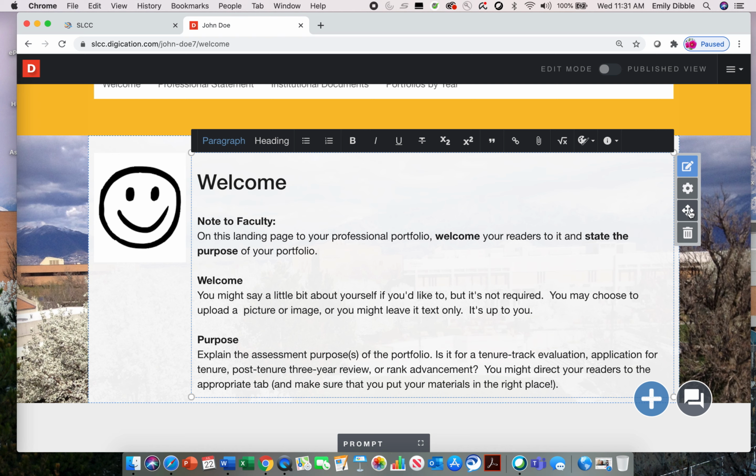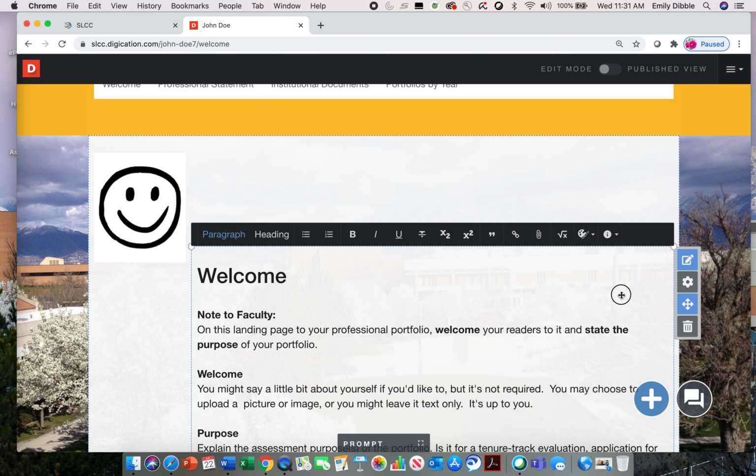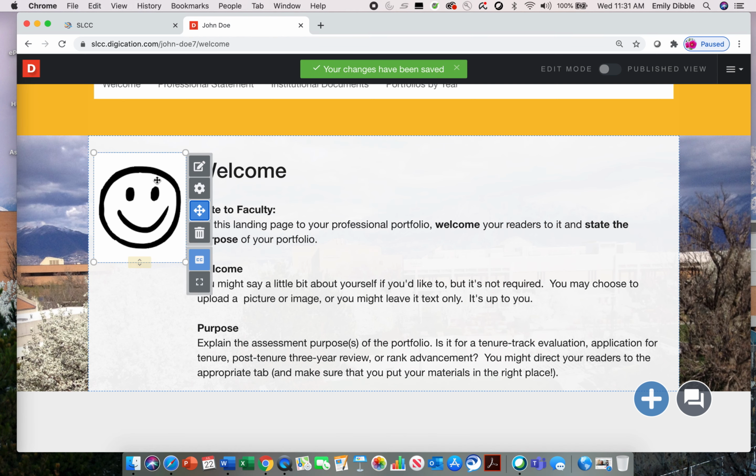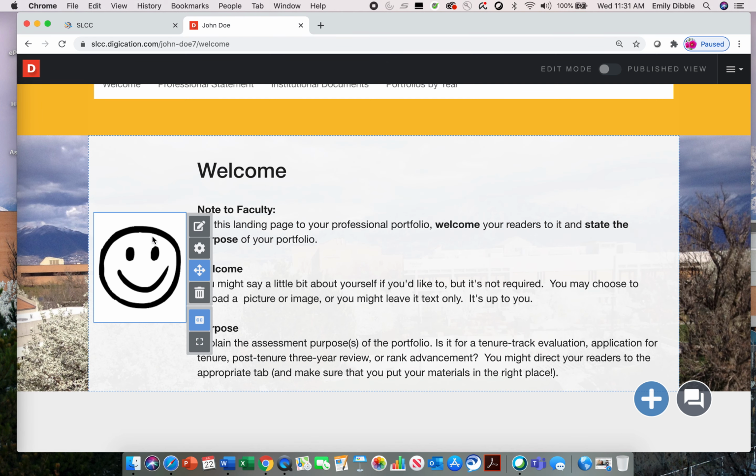This button, the one with the 4 arrows, the 4 directionals, like a little compass in a sense, is your move button. So if I need to move my module, I can click on this button and then drag it different places on the screen. Or let's say, for example, I wanted this image to be down farther, I can click on the move button and drag the image midway.